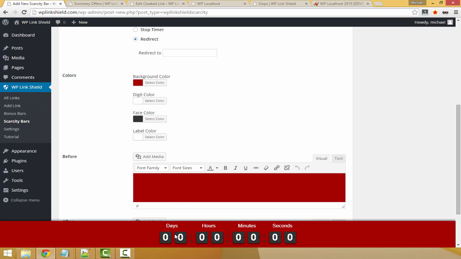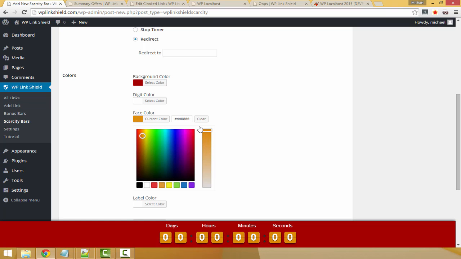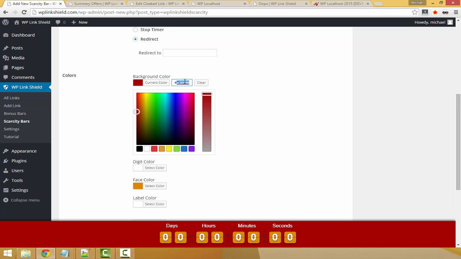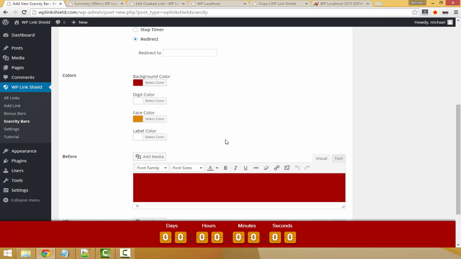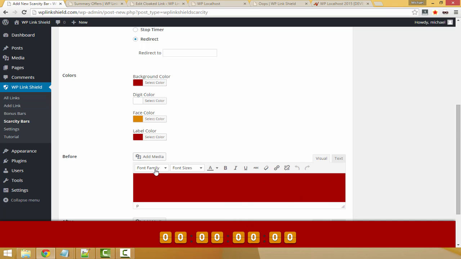The face is the background of the digits. So let's make this a bit of a light orange, maybe. Yeah, actually that's a bit too hard to see. Maybe we'll make it orange like that. This is a pretty ugly looking bar, but it's just a demonstration. Then we've got the labels, which are these ones at the top here. Sometimes if you want to get rid of the labels, if you don't want them to be visible at all, you can just make sure you copy the same color as the background. So I'm going to do that in this case, just so we don't see those labels.